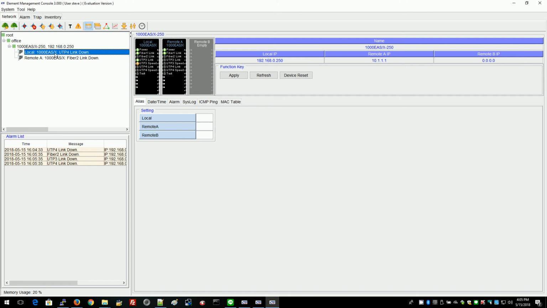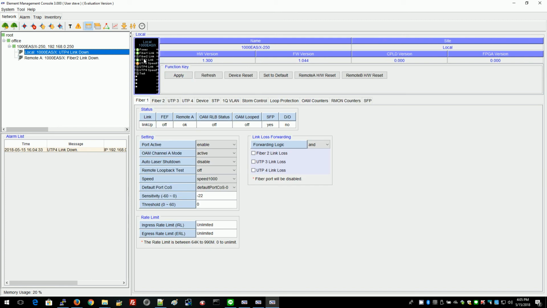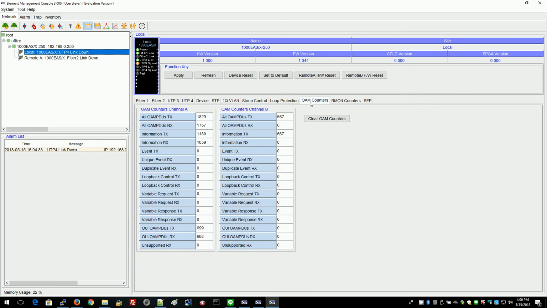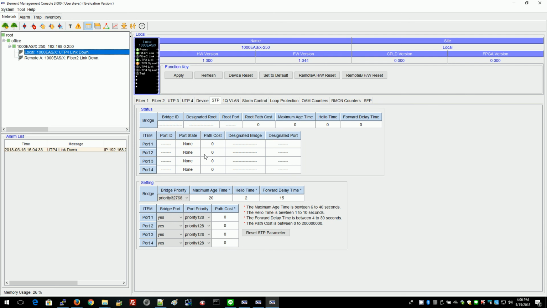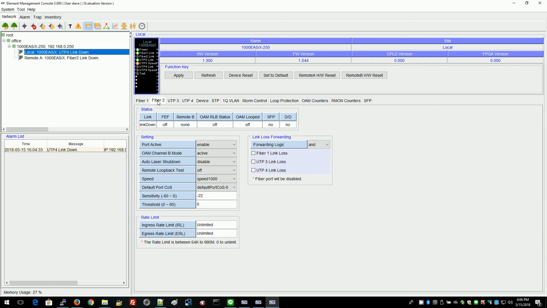The other thing you can do is configuration. For example, if you want to look at the OAM counters, you can clear the counters. You can even do VLAN setting, spanning tree, or you can work on fiber to disable a port or change the speed. Any changes you make here, be sure to click apply and those changes will be made to the device.